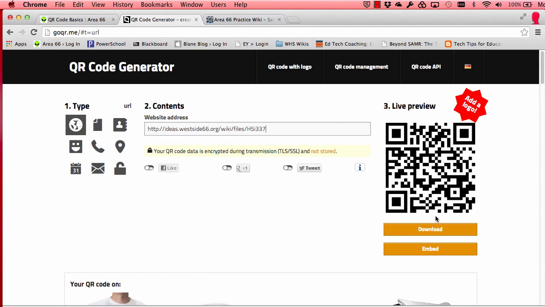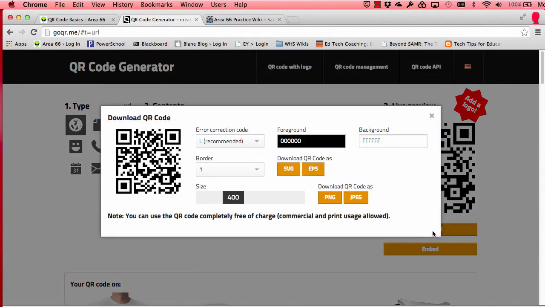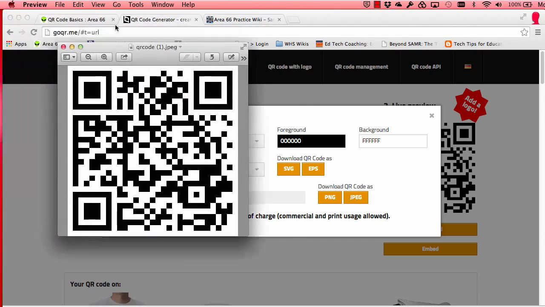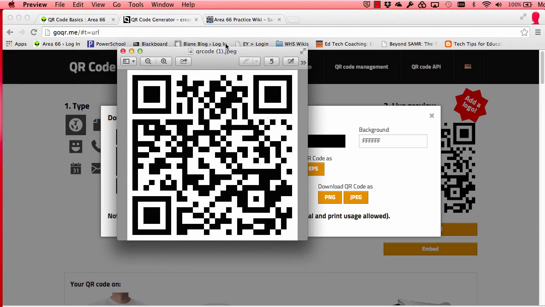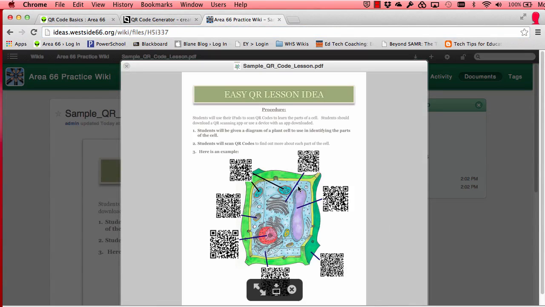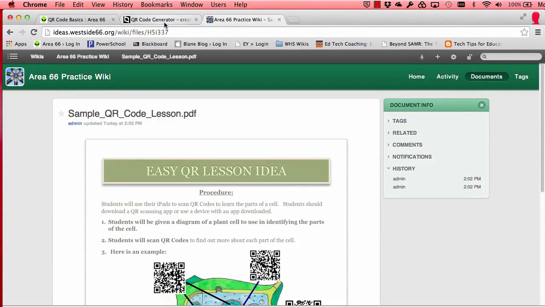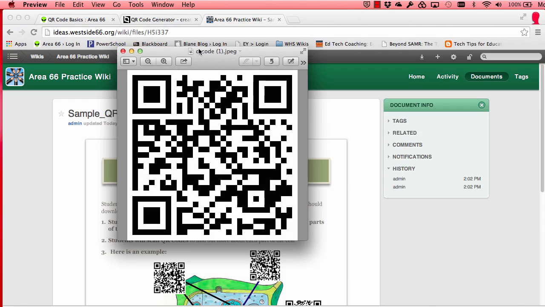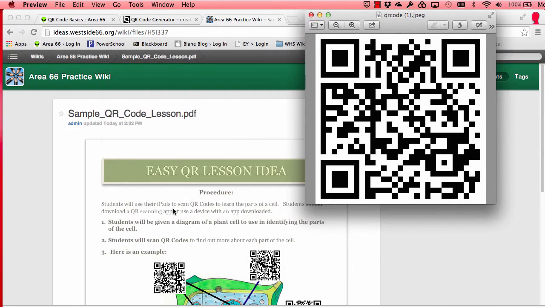Now notice I have my preview over here. I can click Download, save that as a JPEG, and now when it opens up, this QR code link is going to take me directly to this page, and then I can click and I can preview to make that bigger. So if I was going to go and say have a newsletter home, I could generate a QR code and that would take me to this PDF page.